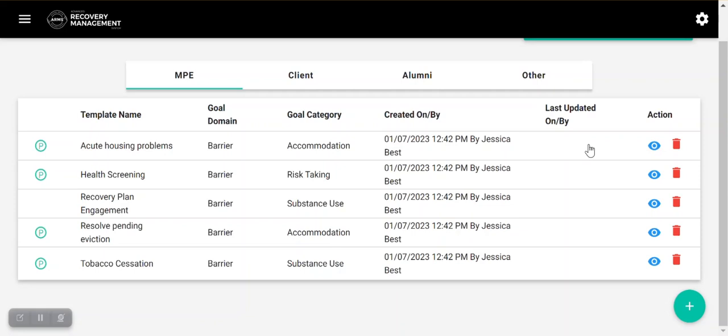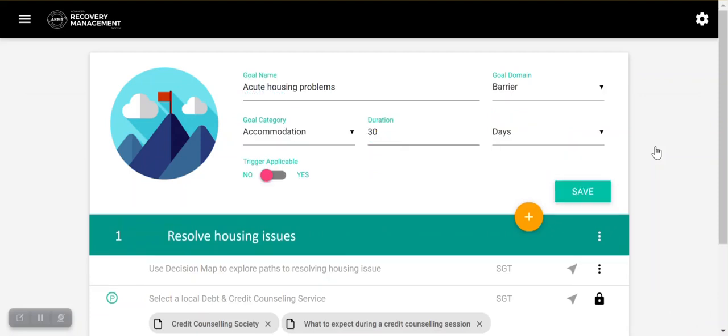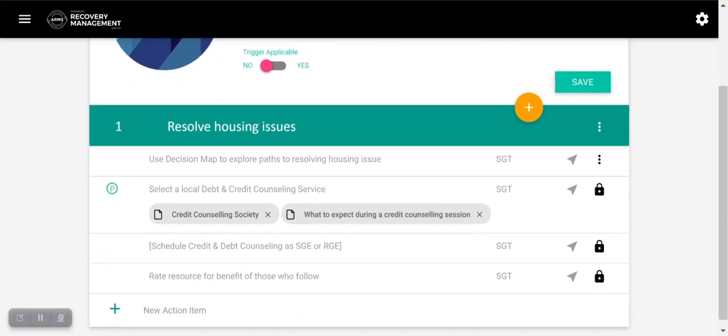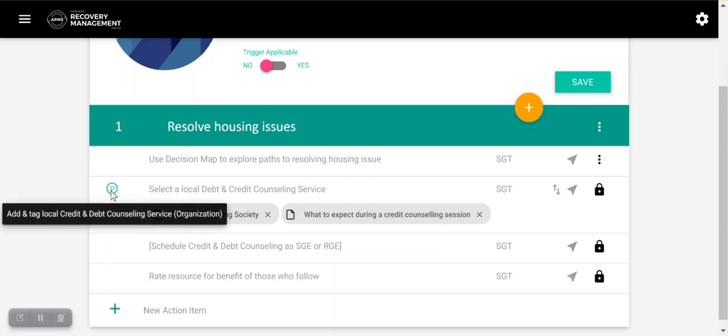To begin this process of editing and modifying or just viewing the template itself, we're going to come over to the right-hand side where we see this blue eyeball button. Here we're going to select the eyeball button. And now we're going to hover over the P, which is your little indicator as we discussed, which shows that the task for this item is to add and tag a local credit and debt counseling service organization.